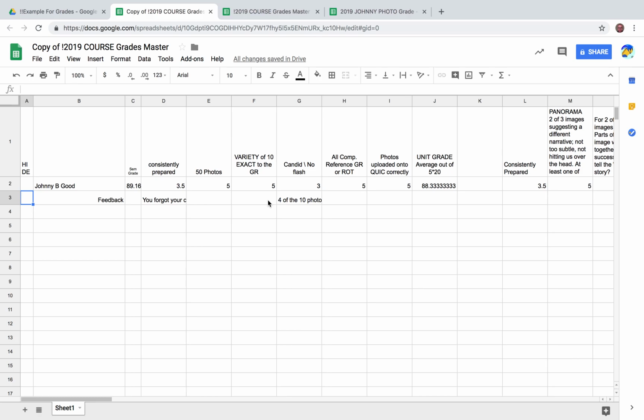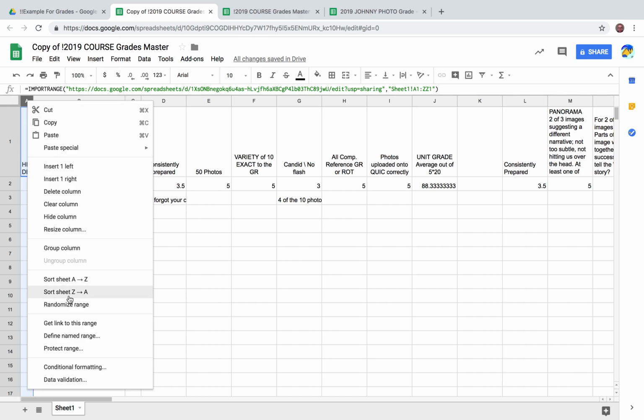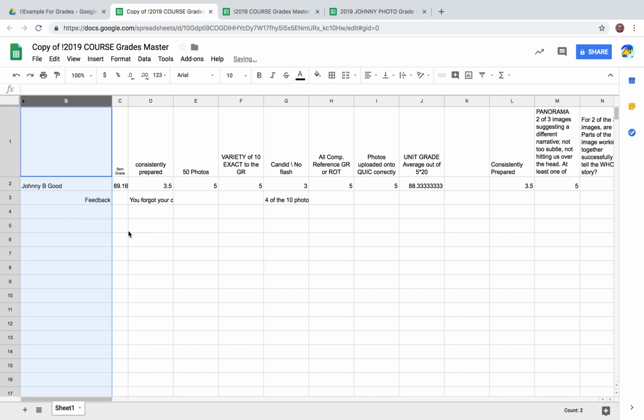And now we're done with Johnny, almost. Before I share it with him, I need to hide this column. That's because if he can get to this link and type that into his web browser, he can see my entire grade sheet because anybody with that link can get to it. Once I hide that column, now he's not going to be able to get to it.